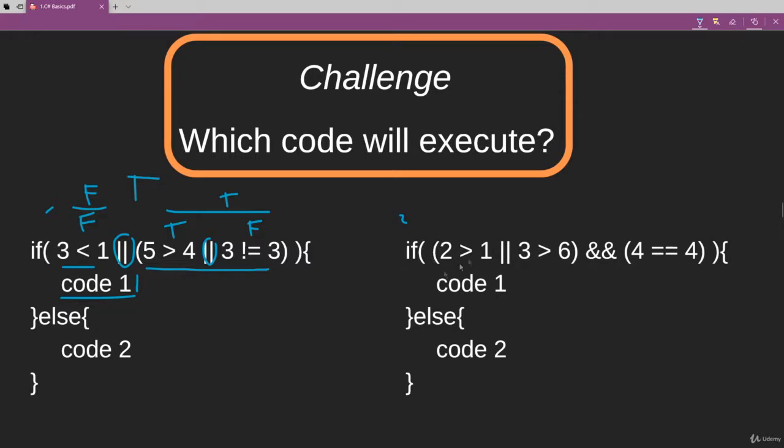Okay, now let's take a look at the second example. In the second example, we also have two conditions, separated in this case by an AND operator. So you have one condition and the other condition over here. So let's take a look at the simpler condition. 4 equals 4, this is true. We have an AND operator, so both conditions need to be true for code 1 to execute. Okay, so let's take a look at the second condition. It's composed of two conditions separated by an OR operator.